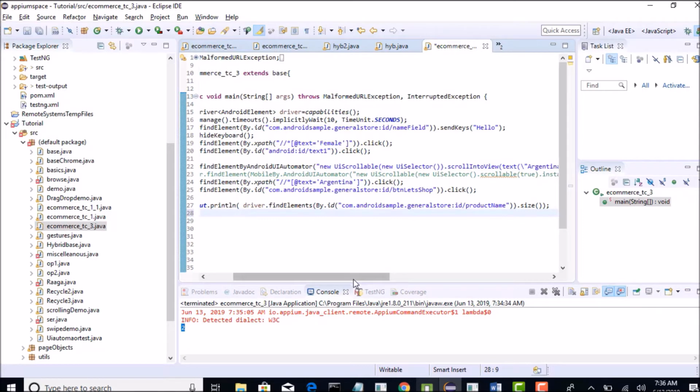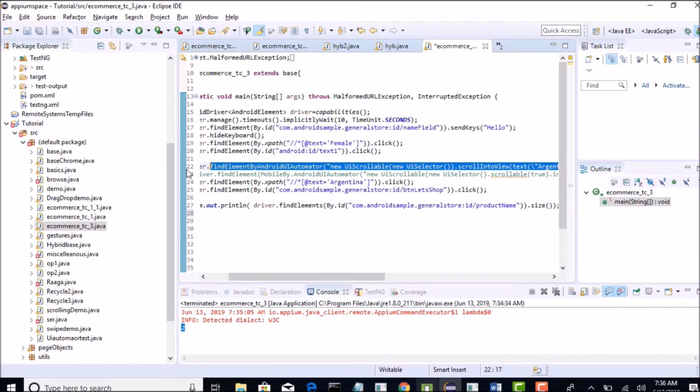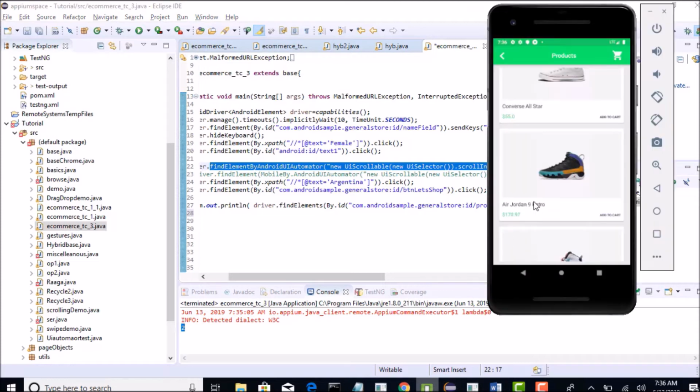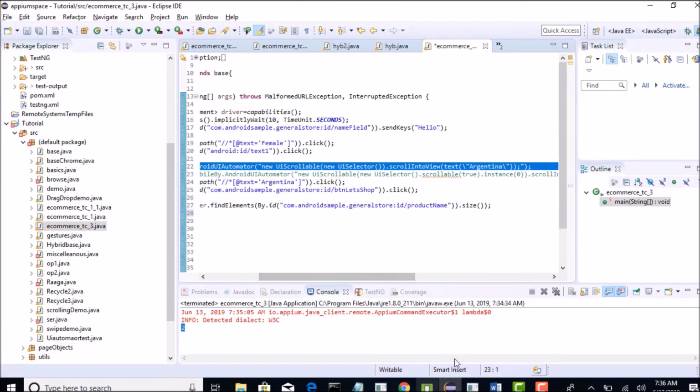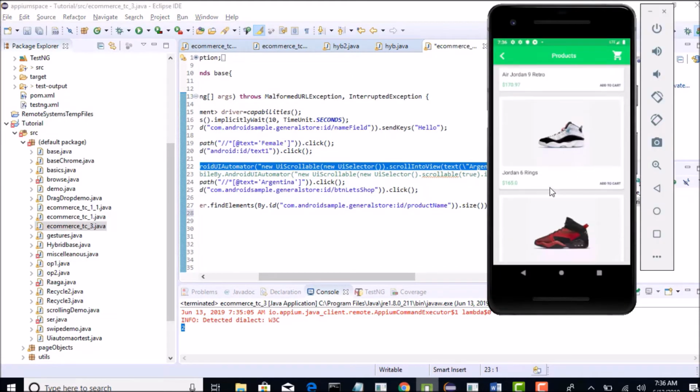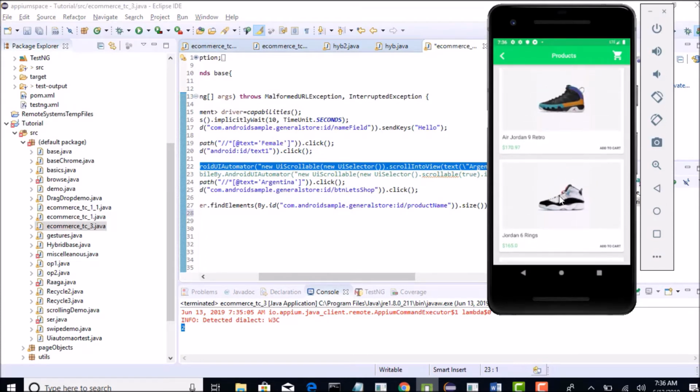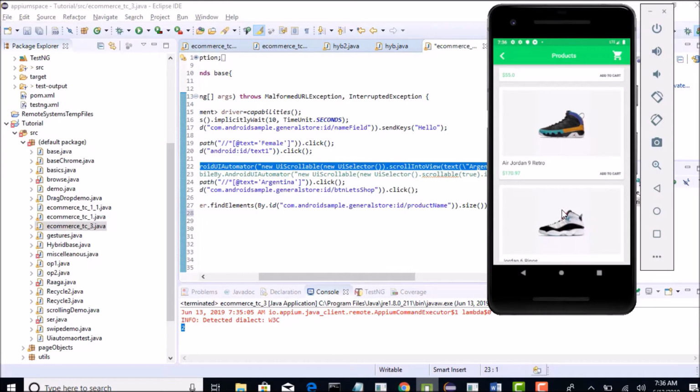I'll explain to you. If you write this step, as I explained in the previous lecture, this step may or may not work, and now I will tell you the reason why. If I am looking for Jordan 6 rings with this scroll into view step, then it will be identified here, right? So it might stop like this, because I am just asking that whenever you see this text into view, stop scrolling. So it got stopped here.